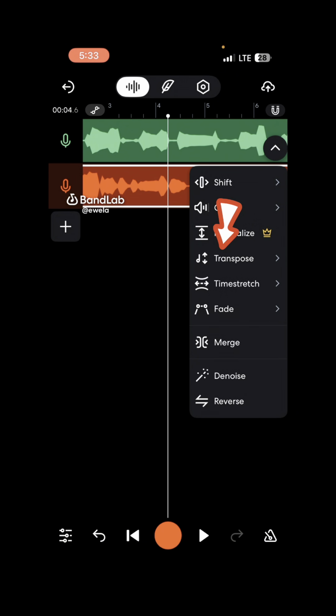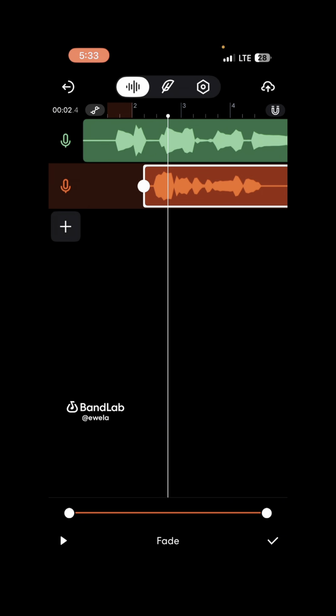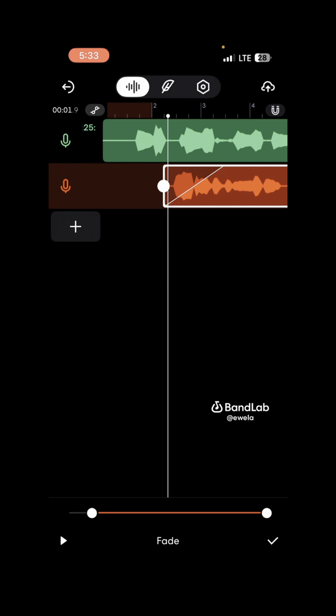We have transpose. So this transpose is really interesting. But before I teach you how to use transpose, I'm going to teach you how to use it properly. So let's leave that and go to the next one. Fade. This is more like fade in, fade out. If you want to fade in your track, if you click on fade, it means you want this to be faded in. If you start from here, like this.